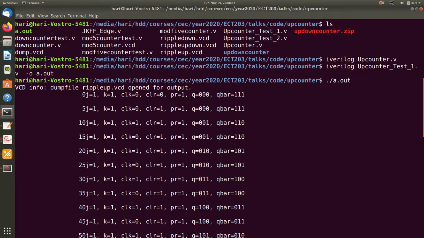At 5 nanosecond, you apply this clock equal to 0. So it stays that way. At 10 nanosecond, the clock is active and it counts to 0 0 1. Again at 15 nanosecond the clock is low, so it remains in 0 0 1. Again at 20 nanosecond the count becomes 0 1 0. Q bar is 1 0 1.